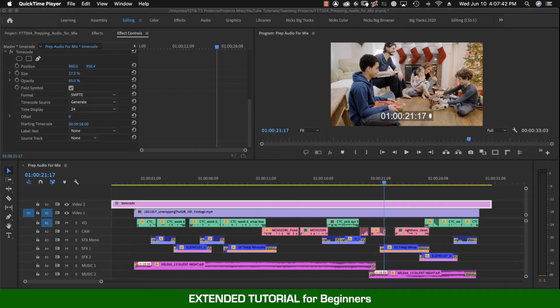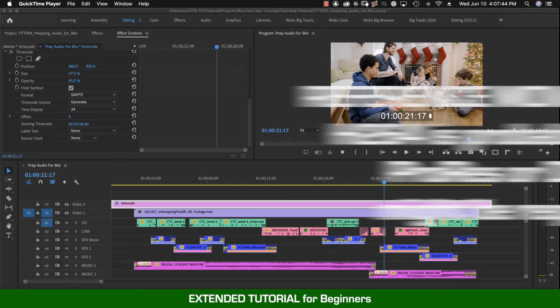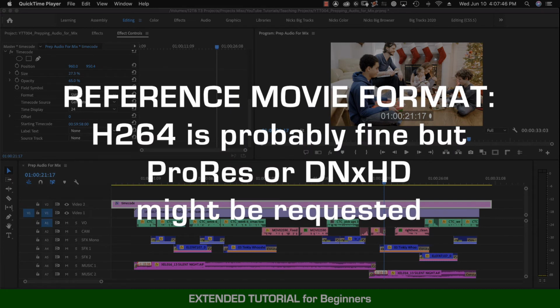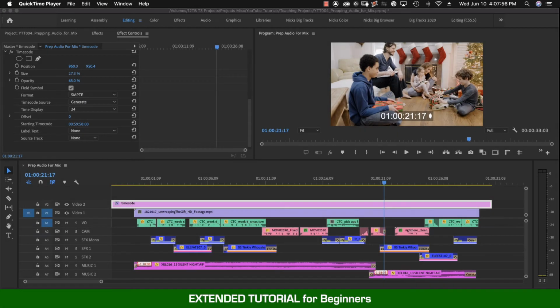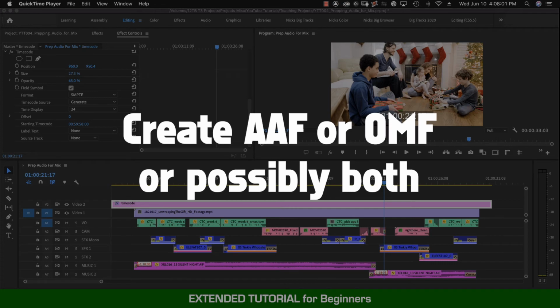So when you create a reference movie for the sound mixer, H.264 is probably okay, but you should ask the producer or the post supervisor or preferably the sound mixer themselves. They might want ProRes or some other file format. The file that you're going to export for your sound mixer is an AAF or an OMF, sometimes both.